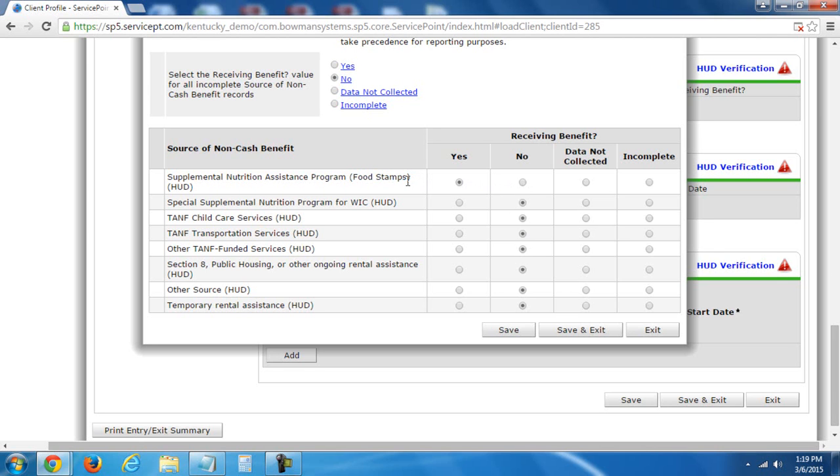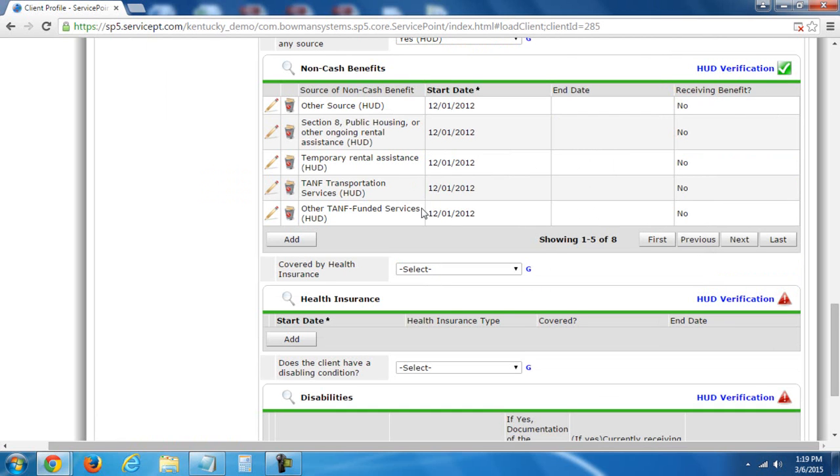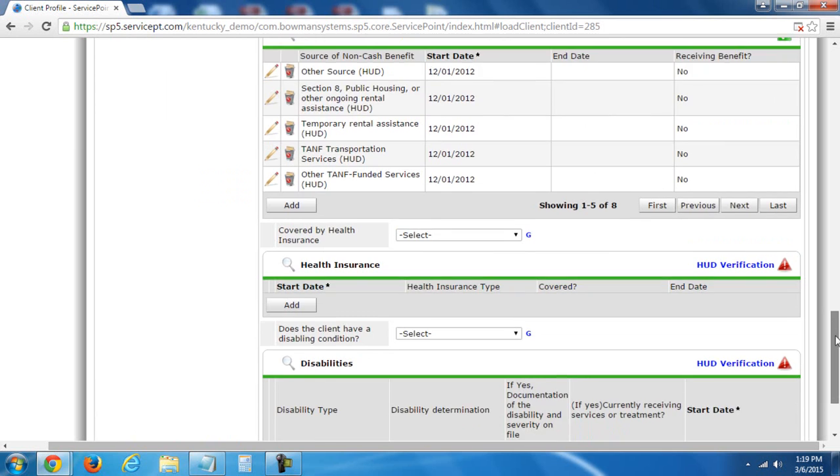Now you will notice we don't have to specify how much in food stamps they get every month. You used to have to report that, but nowadays HUD doesn't require that. So I have my yes selected for SNAP, no for everything else, so I can save and exit. You'll see it populates my box here. I have the green check mark, and we can move on.